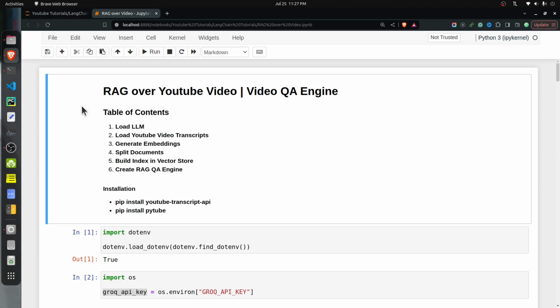Alright, so I have kept the total code for this tutorial in this Jupyter notebook. I will include a link to it in the description so you can download and follow along. At the beginning of the notebook, I have highlighted the important sections of this tutorial. So first of all, we will load the LLM, a wrapper around the LLM through which we can call it. Then we will load the YouTube video transcripts. LangChain provides a wrapper class which we can use to download the transcript of a particular YouTube video or a list of YouTube videos. Then we will generate embeddings.